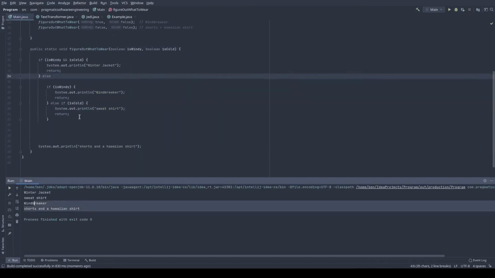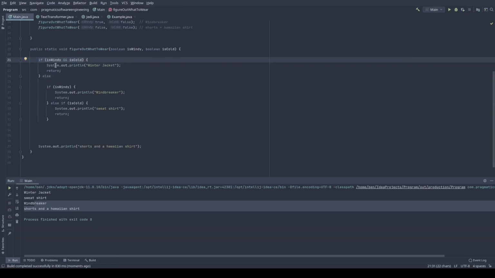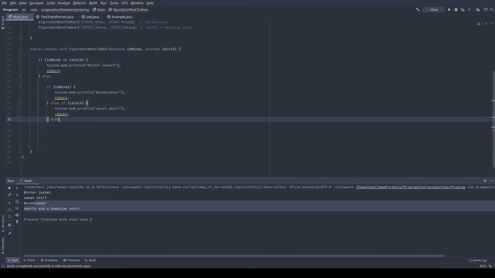So this is the same thing here, and if you look at this, if it is windy and cold, then we print a winter jacket. Else, if it is windy, we wear a windbreaker. Else, if it is cold, we wear a sweatshirt. And then, you know, I could put another else here. And now I'm really using elses to make this code work the same exact way, but honestly, kind of ugly.